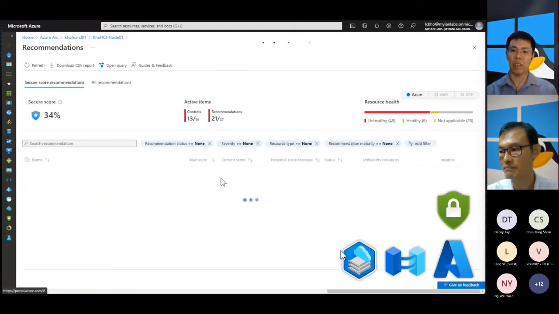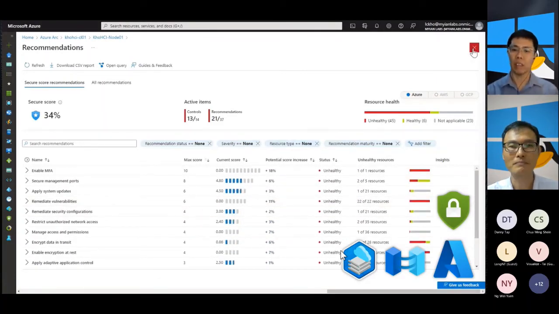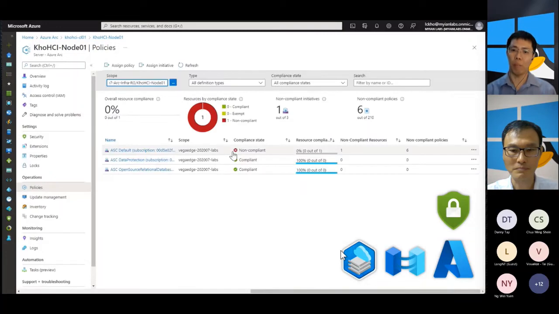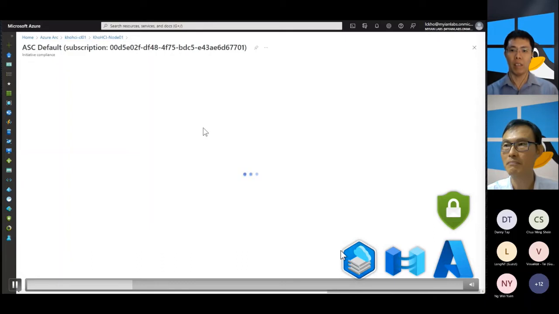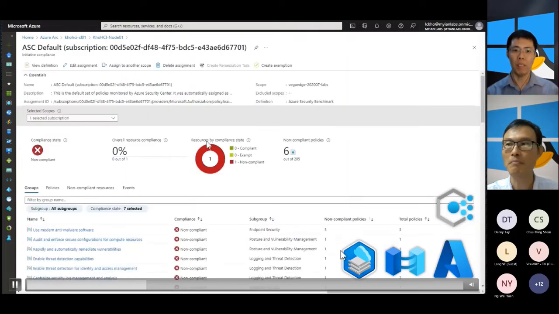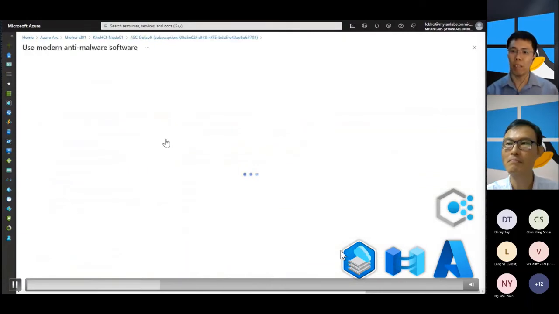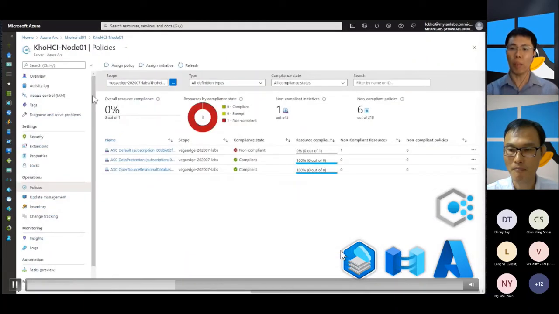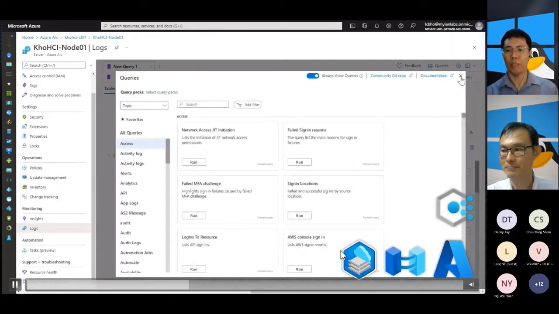It shows the overall security posture of my monitored environment. In this example, it's my Azure HCI cluster, with a secure score, and it provides very important recommendations to improve it. Secondly, I would like to take a look at the policy menu. It shows the compliance state of my monitored environment. I can click on the non-compliant resources to understand more about the compliance details and get recommendations on how to improve the compliance.